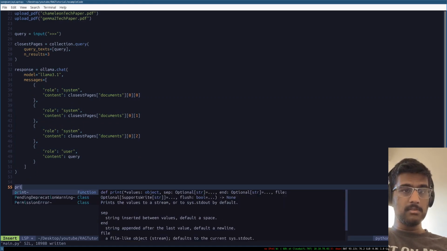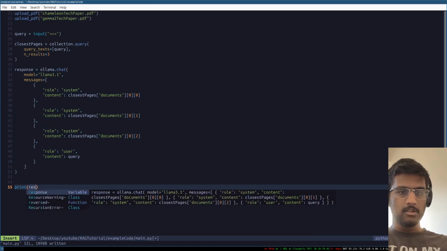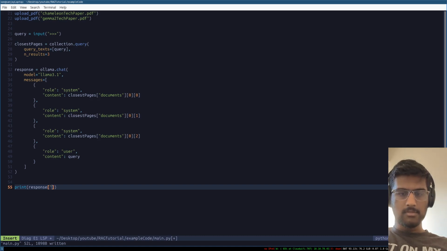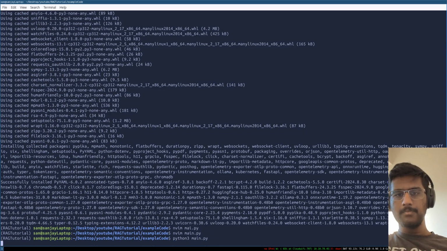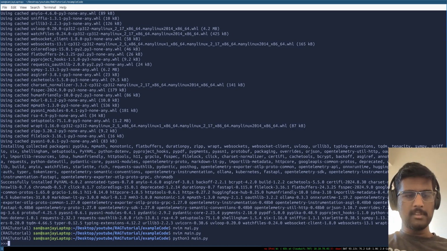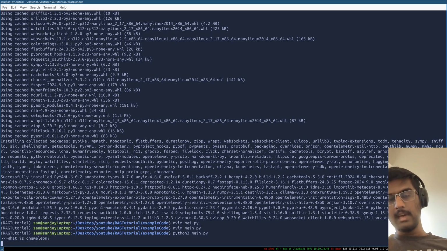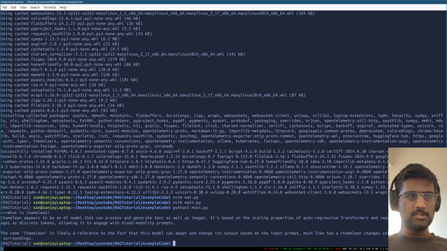And then from here, we can just print the response, the message content. That's our code. Now we run python3 main.py, and we have a prompt. I will ask, what is chameleon? It'll run through the code and get the closest one.